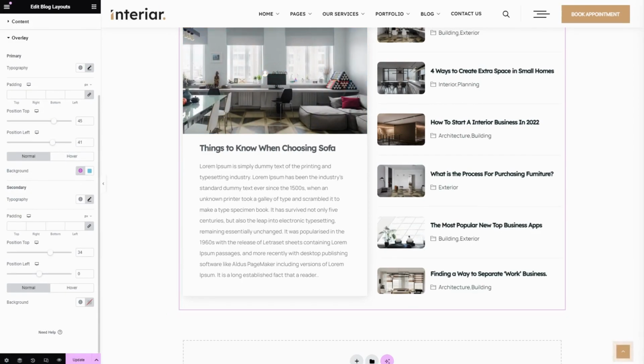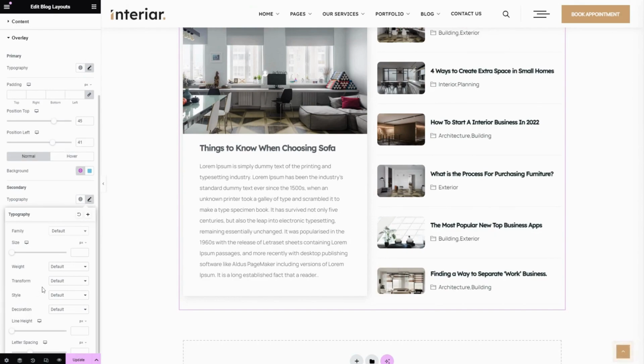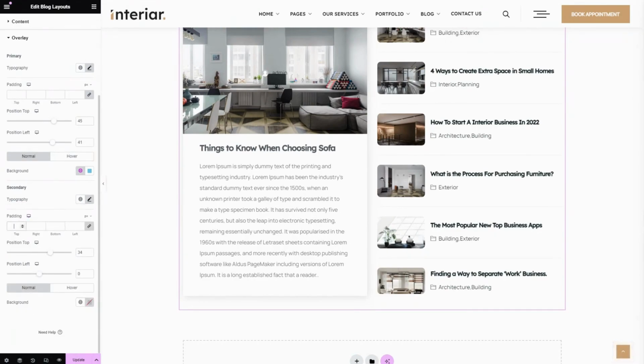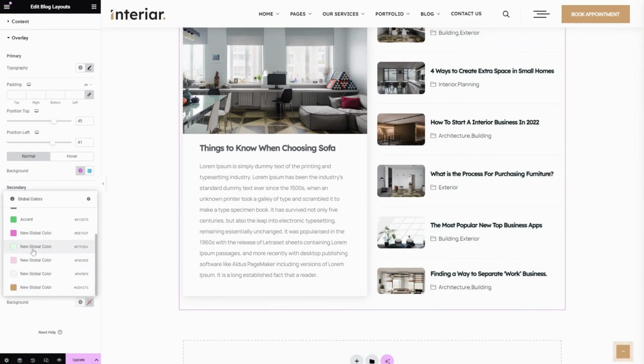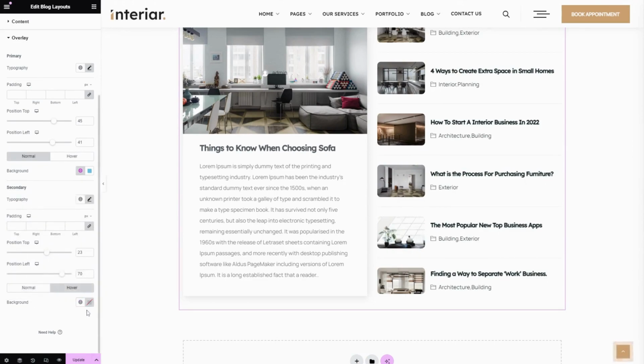And the next one is secondary. Here you can change the typography font style for the secondary overlay, and here you can change the preferred inner space value for the secondary overlay. Also you can adjust the top position of the secondary overlay, and here you can adjust this left position. And this is the background color. You can choose your preferred color here. Also you can change it in the hover too. Finally updated. Let's check it in the output.